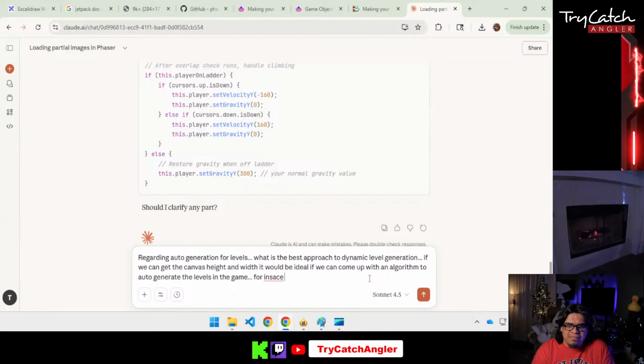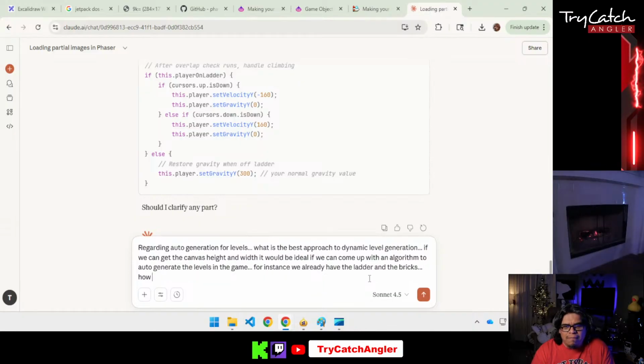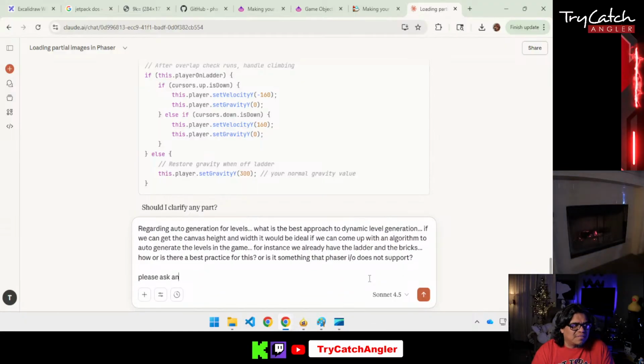For instance, we already have a ladder and the bricks. Is there a best practice for this? Or is it something that Phaser IO does not support? Please ask me clarifying questions.